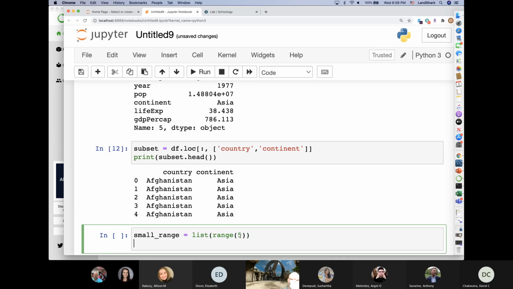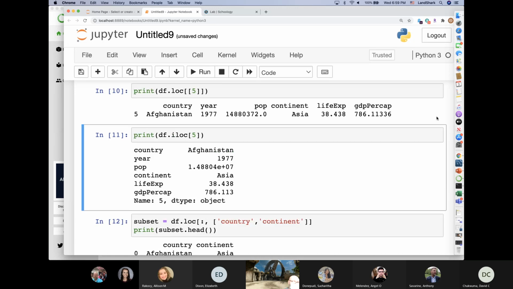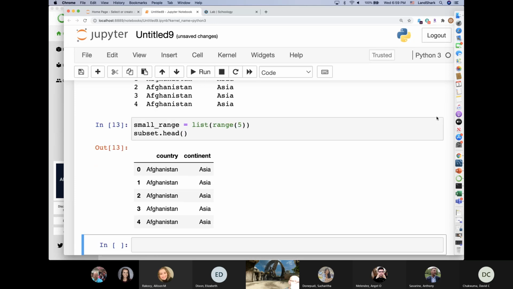Then if I hit enter and type in subset dot head, you can imagine we should get 0 through 4 here, and that's exactly what we did. We did this a little bit different than we did it up here. Up here we did top 5, which we printed out. But since we already have this value in here, we're able to call our subset variable.